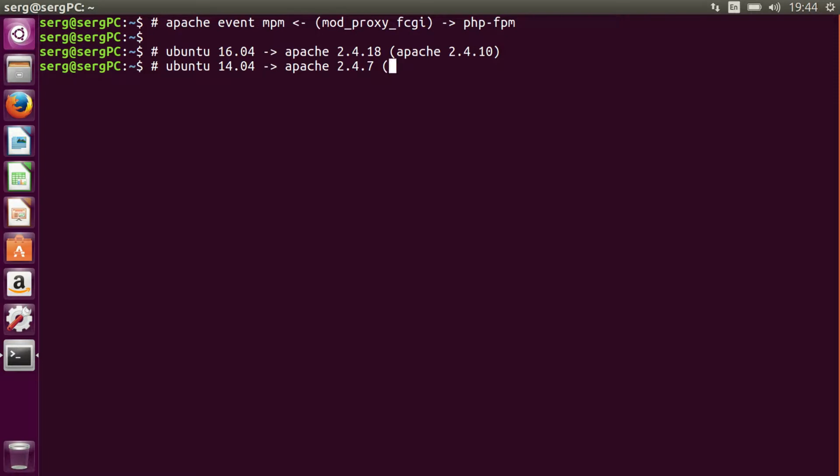So you need to have at least Apache 2.4.10. You can install it from sources or from some custom repositories. It's up to you. So anyways, you can also install everything in Ubuntu 14, but it will be a little bit more difficult. So let's get started, and let's install our Apache and php-fpm first.